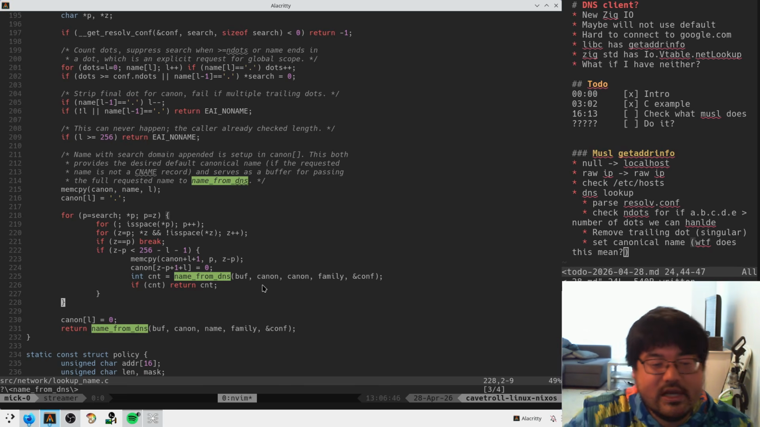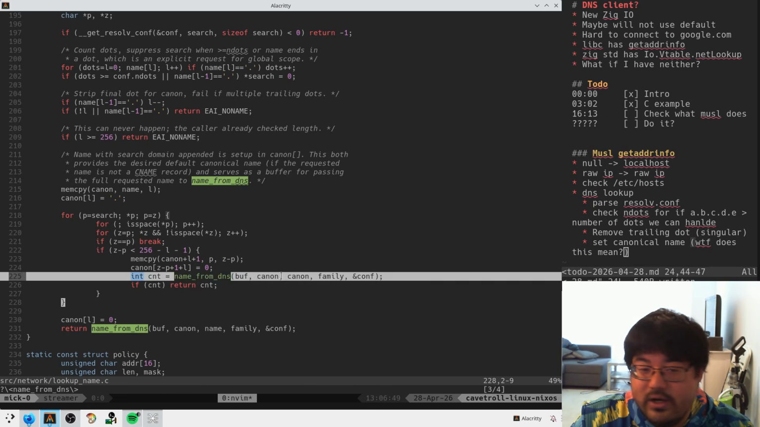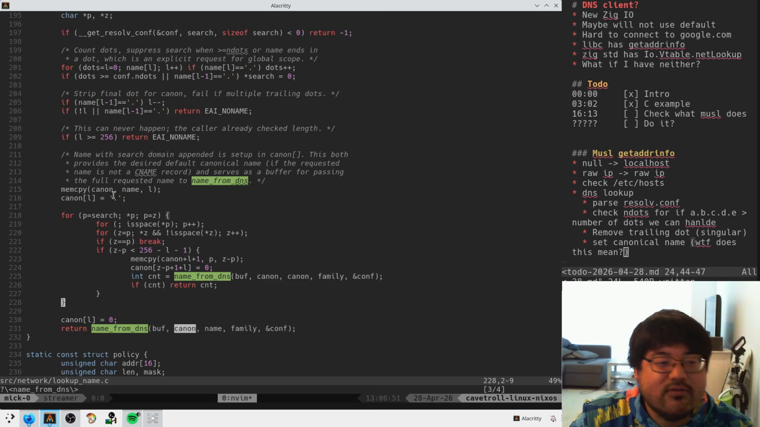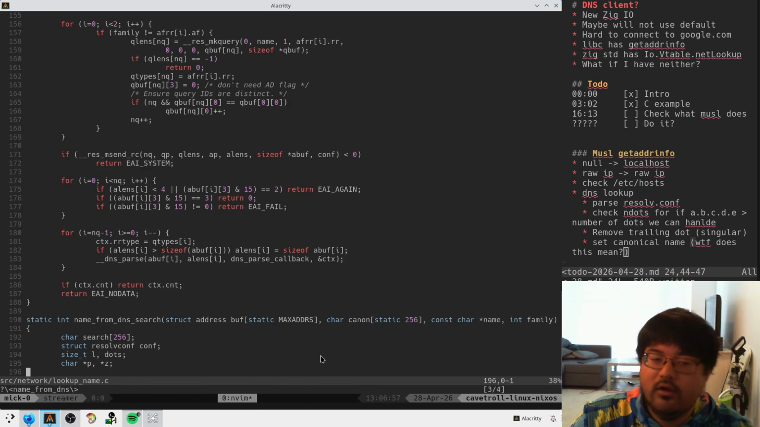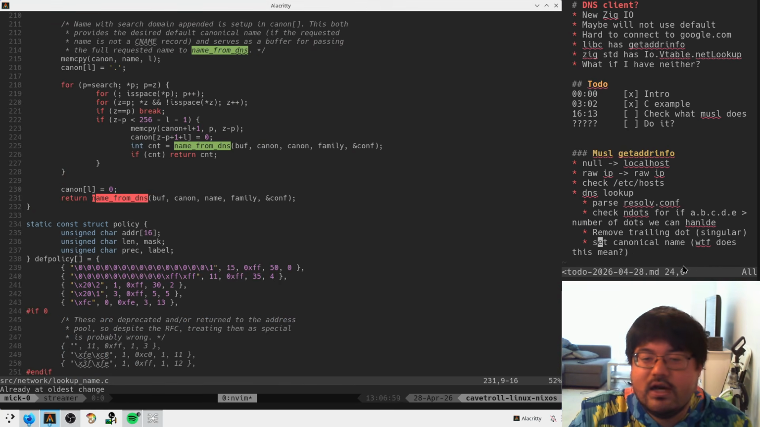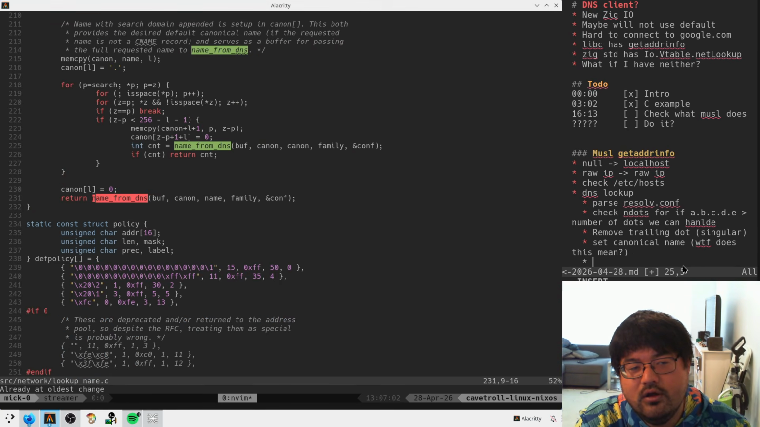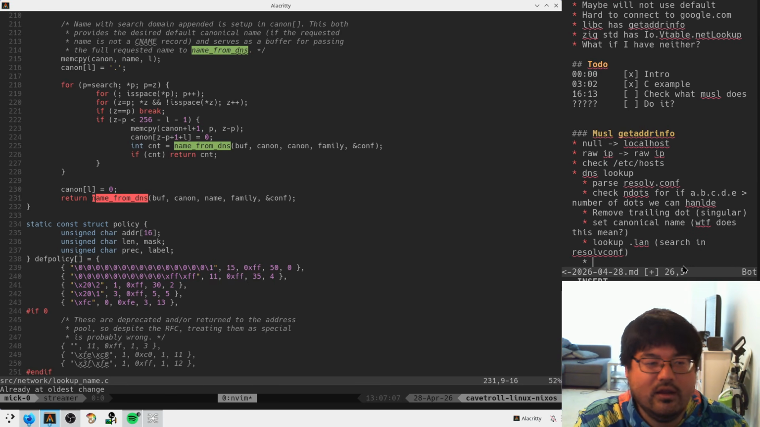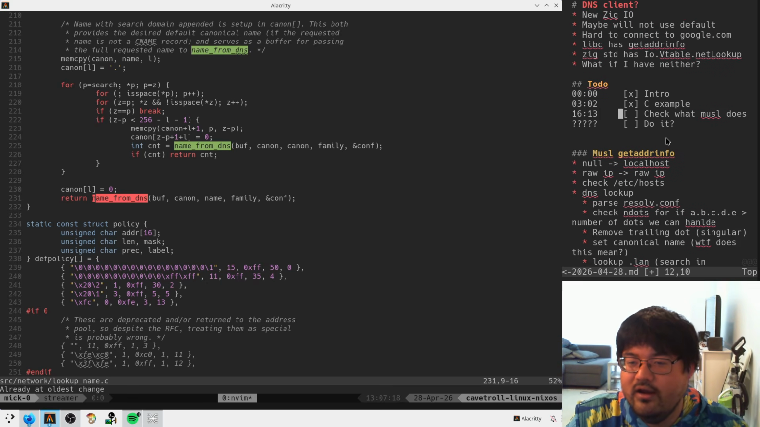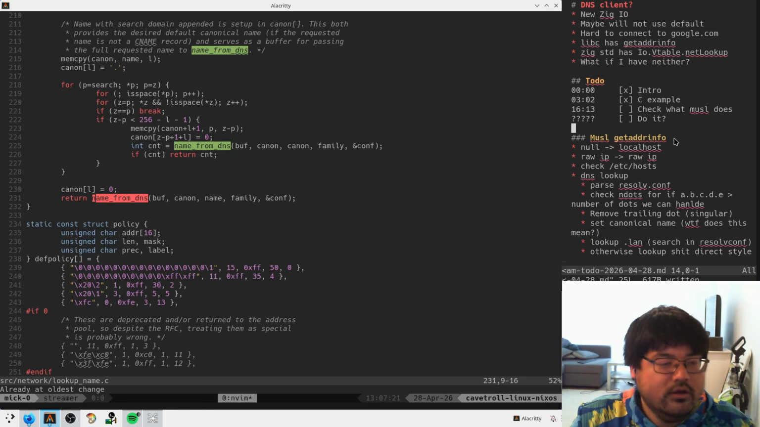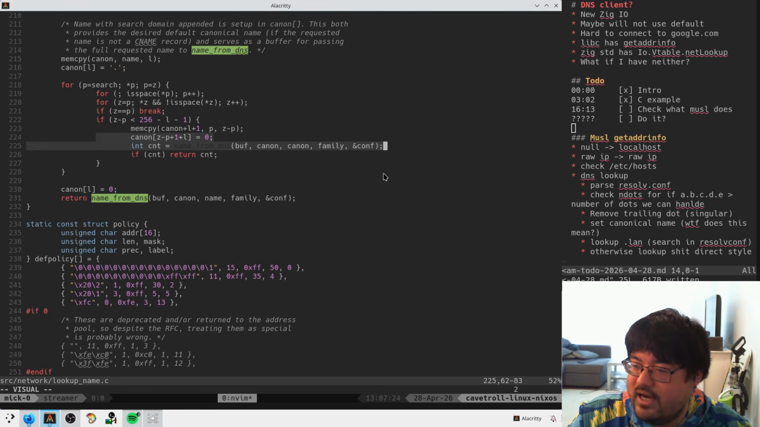Otherwise, because here they're using canon twice, but here they're using, if there is no search string, then we just rip it normal. I think that's kind of what's happening here. Okay, so it's kind of like lookup .lan search in resolve.conf, and otherwise look up direct style, right? It's kind of like that. Okay, so we really only have to handle this part right now.